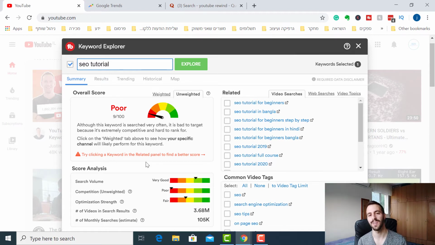So how do I use Keyword Explorer? What I do usually with Keyword Explorer is I'll type in a general keyword like SEO or SEO tutorial to find out video ideas and long tail keywords for my video. So SEO tutorial, it makes sense that it's a very big keyword and it's very competitive, and there are probably very big channels that are competing on that video, and for a small channel like mine it's gonna be a little bit difficult to compete with these channels.